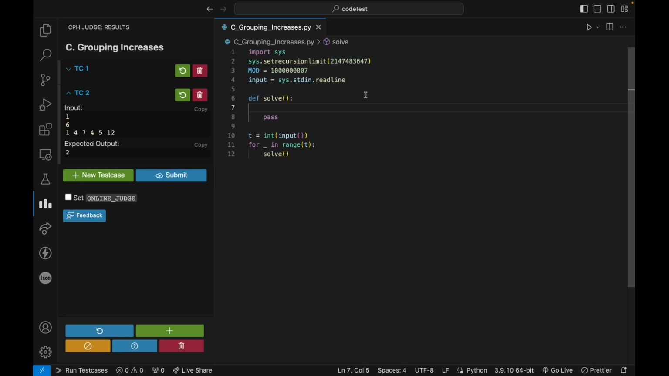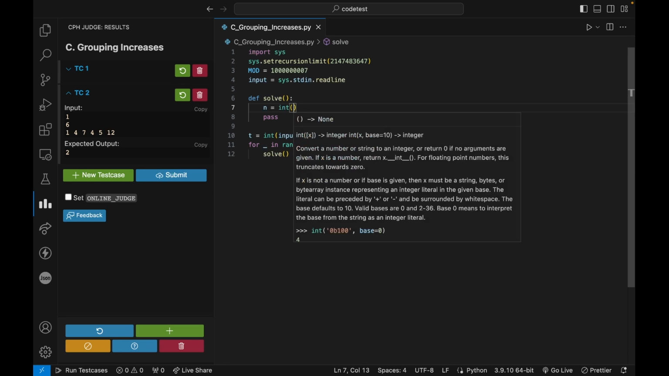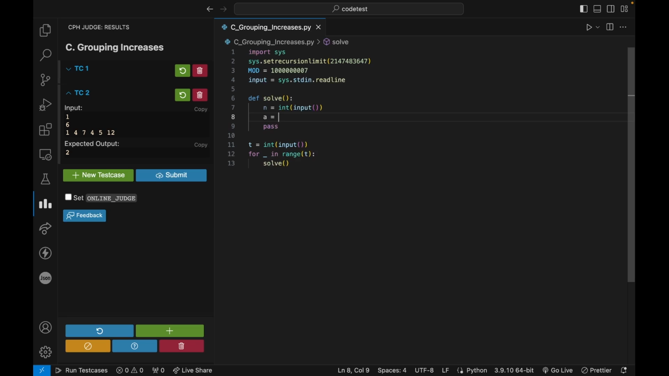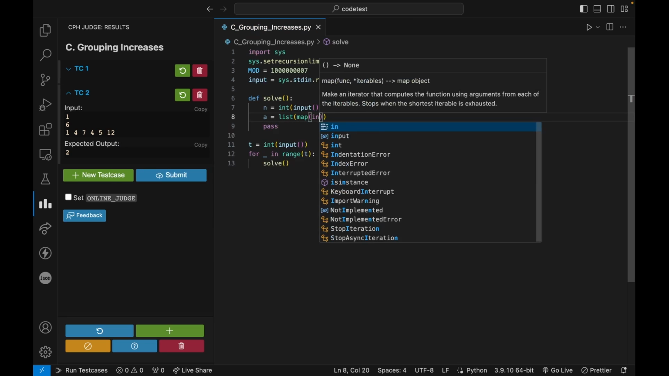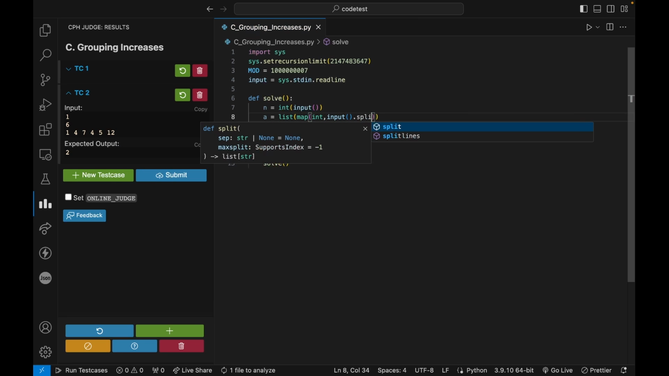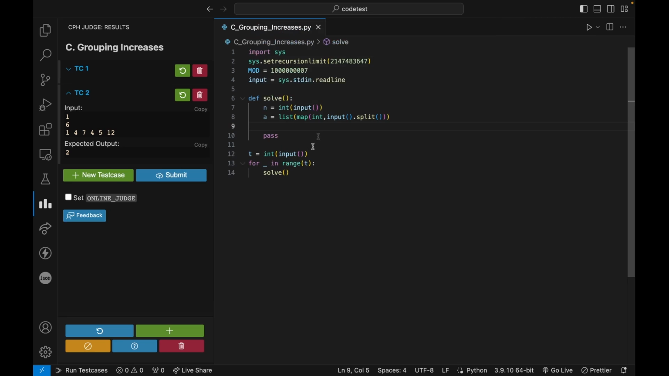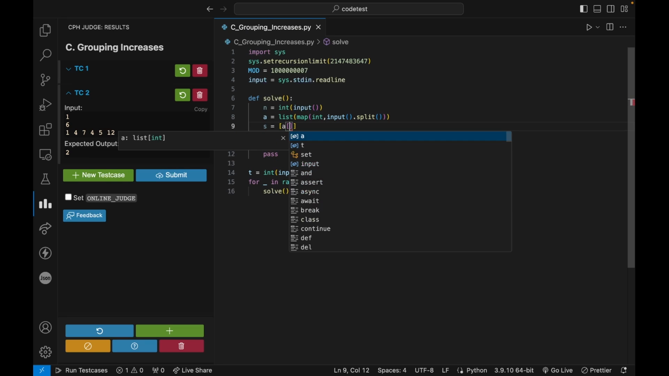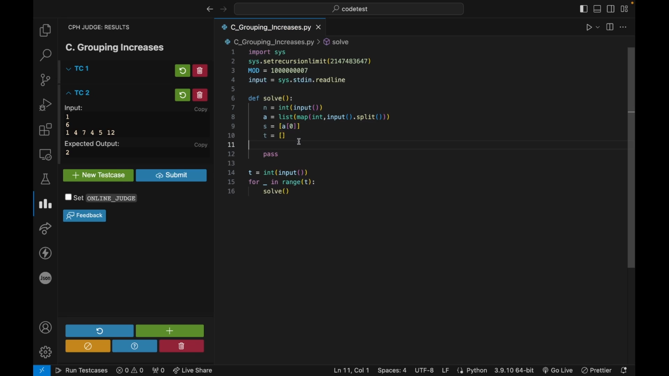I will use my template, and let's take the input first. So first we have an integer, then we have a list, map int input dot split. Okay, so I have this array now. Now I have two subsequences, s and t, right? Now I will traverse this array, and let's say s will have my a0 element.